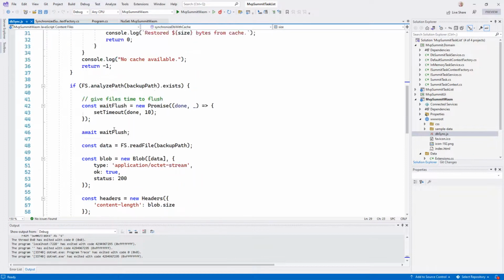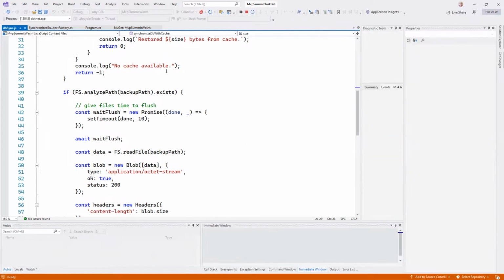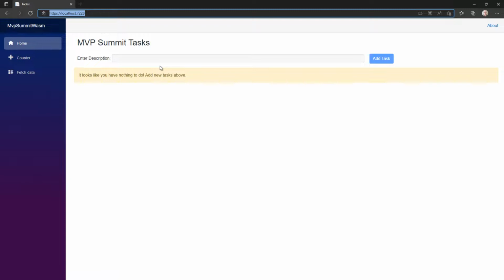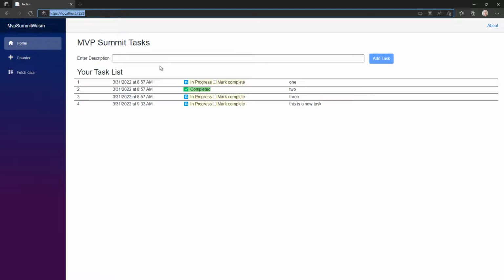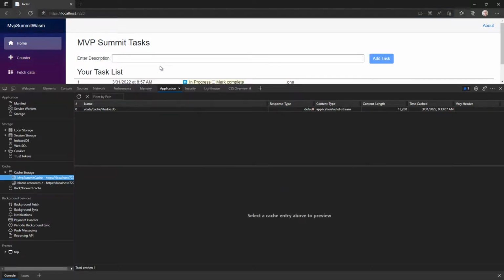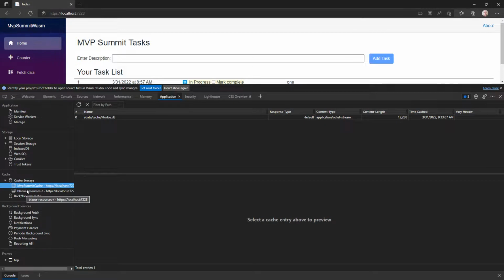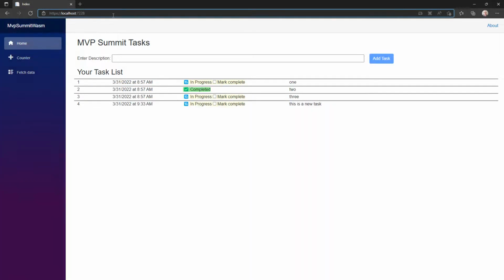It's not very many lines of code, but by doing it this way, we have some interesting possibilities. In Steve Sanderson's video, he showed IndexedDB, which is a very valid way to do this. The reason why I like the cache is because of this. I can go into my cache storage. Here's my MVP Summit cache, and I can see what's stored in the cache here.